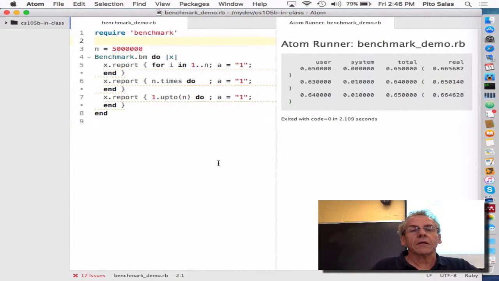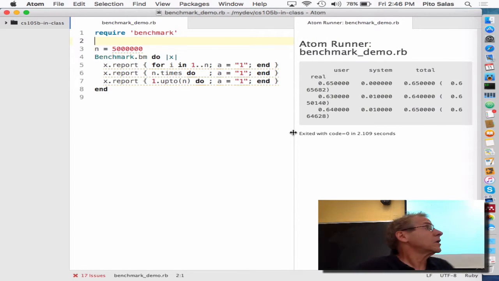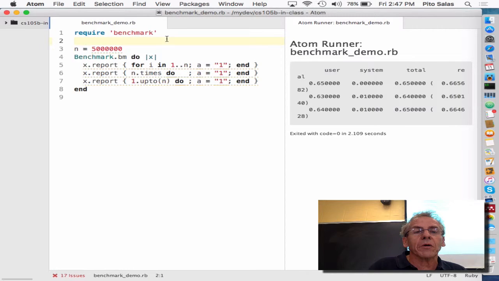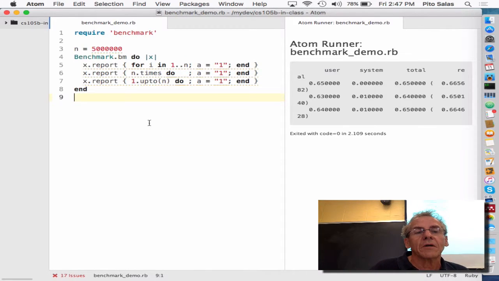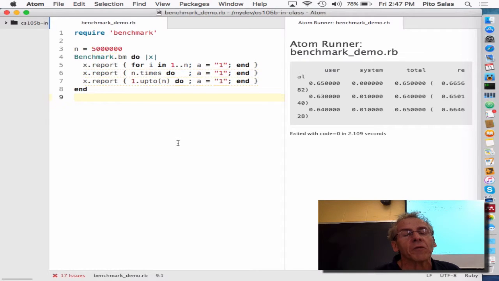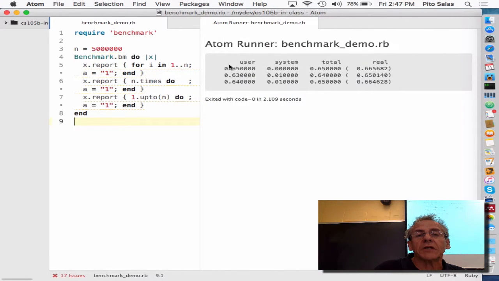Okay, real quick. I'm showing you a very simple tool in Ruby called the benchmark module. Let's say I wanted to compare the performance of looping one i in 1..n with n.times with 1 up to n, which are all different ways of looping from 1 to n. I would surround it in a block, Benchmark.bm do |x|, and then I would do x.report for each experiment, and it would generate a printout that looks like this, where you would see the total times were almost the same. So you can see here they're not performing differently.